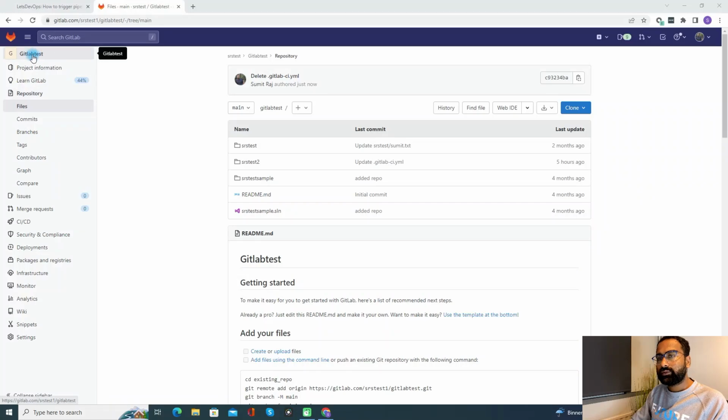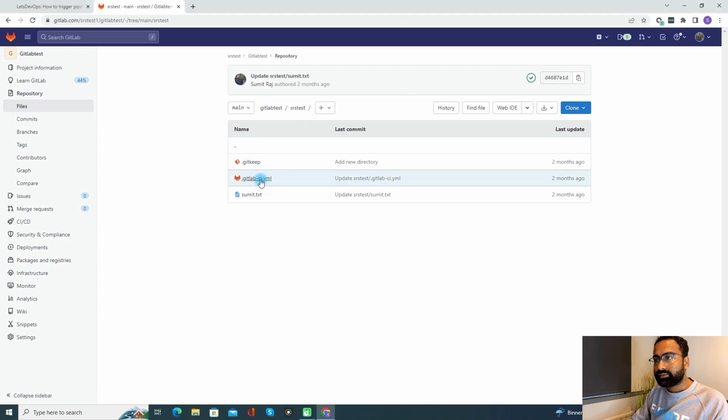Now coming to this GitLab project, I have created two different folders in the main repository. One is SRS test, and one is SRS test 2. So assume that in your case you have two different projects, maybe project A and project B, and you want to configure a separate pipeline under each. I've created just a sample for our demo. This one has one pipeline, and the SRS test 2 also has one pipeline.